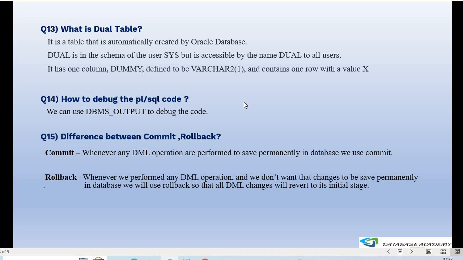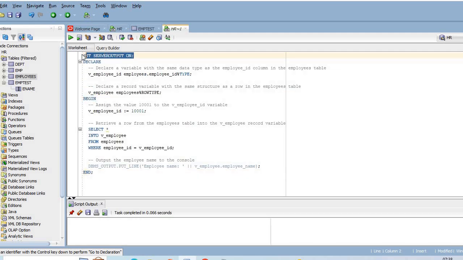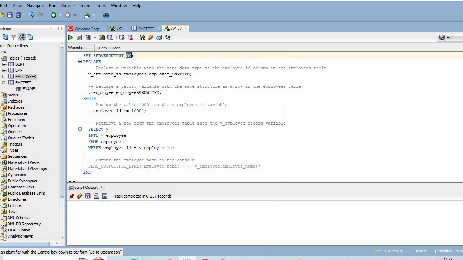The next question that the interviewer may ask is, how to debug PL/SQL code. Use dbms_output to debug the code. That's the basic thing that we can start with when debugging the code. To print the output of dbms_output.put_line, we need to set serveroutput on, so that whatever we are trying to print, it will print here on the console. If we don't set serveroutput on, it will not display anything. So make sure you have set it to on.